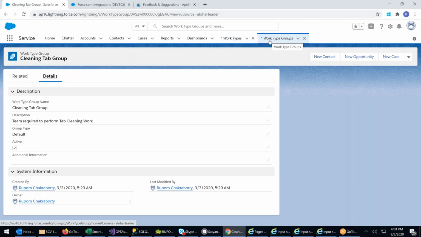Group. That means to resolve that problem, what are the works we need? We need to make sure that we need an electrician, we need electronics cleaning, we need soldering. Three types of work have to be done. Cleaning tap group you can create.